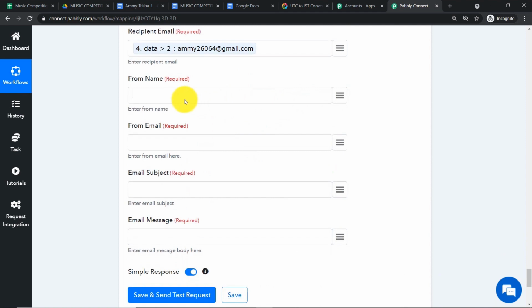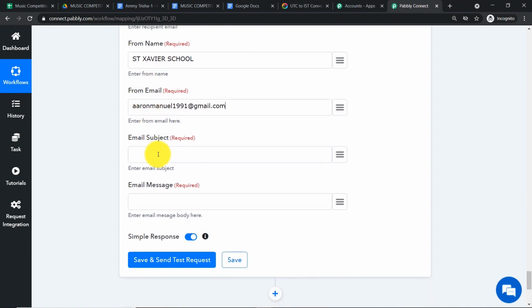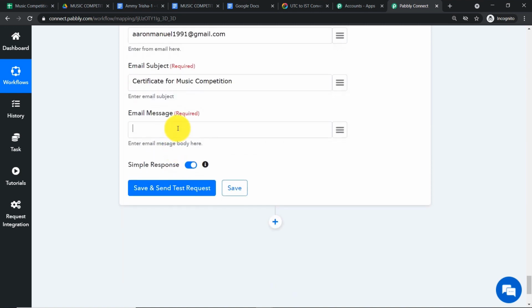Now coming to the name. This time the name of the school will come. That would look more professional. So St. Xavier. This is the school name or the institute name which has conducted the musical competition, and from email here my email will come, aaronmanuel1991@gmail.com. Now coming to the email subject, certificate for music competition. So this is the email subject and this is the email message.